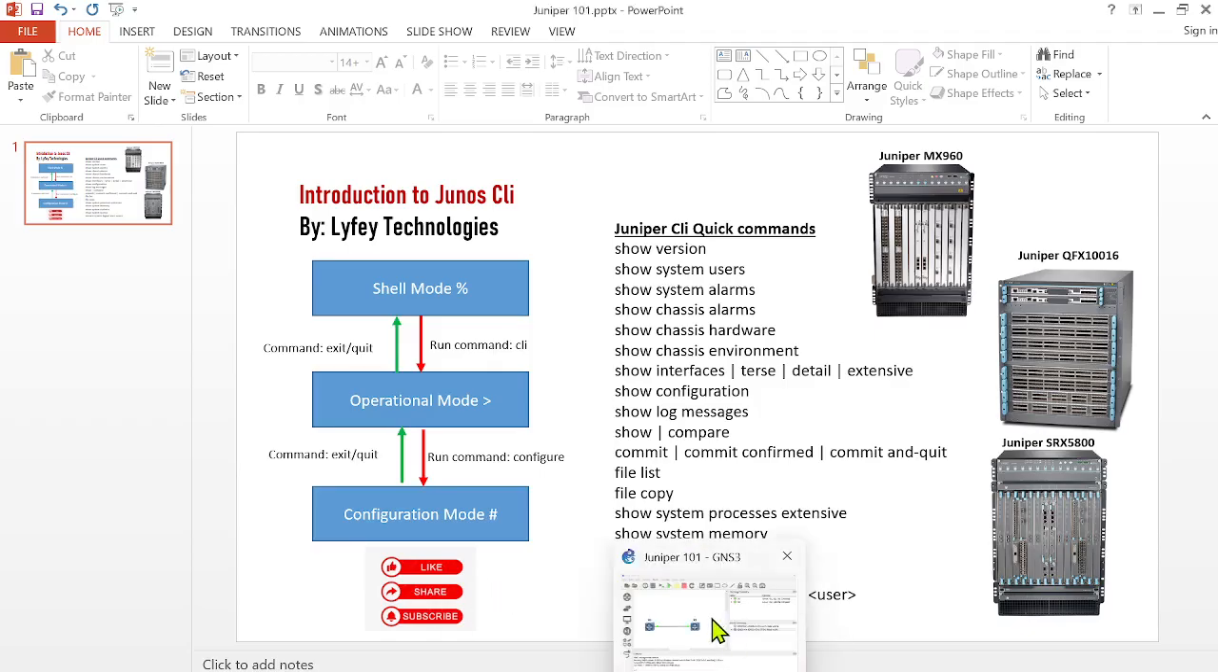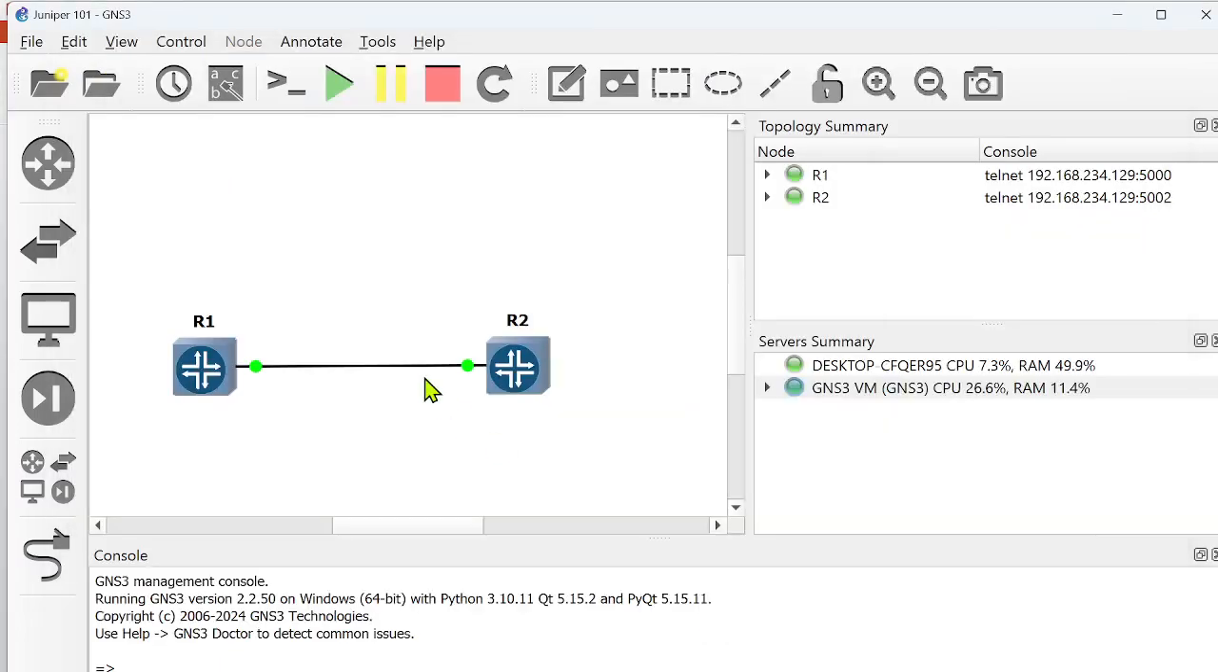This is the topology that we are using in GNS3. We have two routers, router 1 and router 2. We'll just log into one router and show you the different operation modes and how you can navigate them.